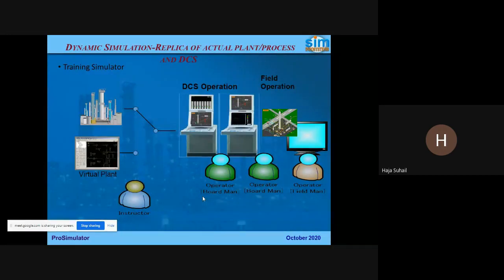Initially in the plants, the plant will be connected to a DCS, and from there the operators control the whole plant. What we are doing is creating a virtual plant similar to the original, and we are connecting it to a similar DCS which we have created in this simulation, and in that the operator will be trained. That's the main idea of the project.